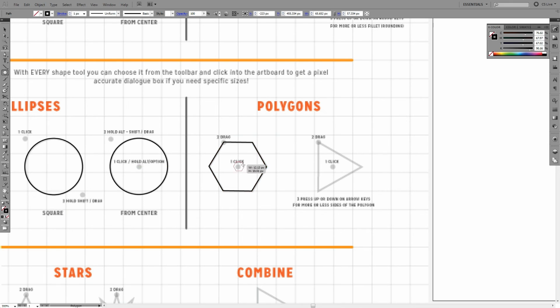If you did want to constrain it to being straight, so if you want flat edges on top and bottom, you can hold shift, and you can't rotate it like you can if you're just freely moving it around. All right, so just want to let you guys know that.